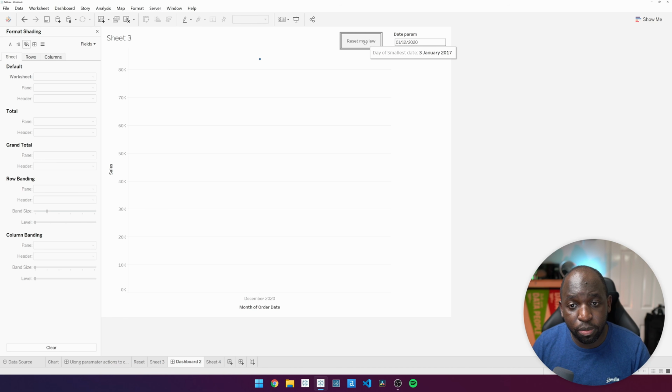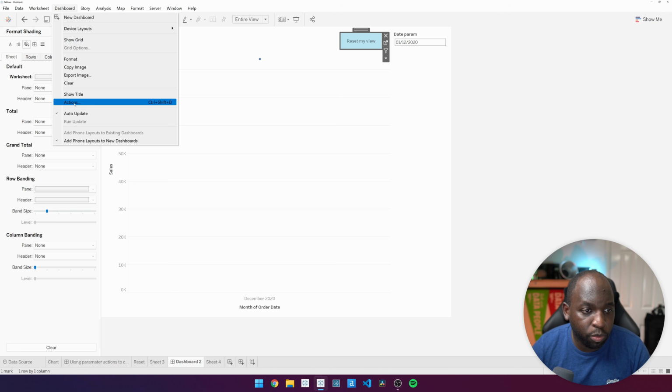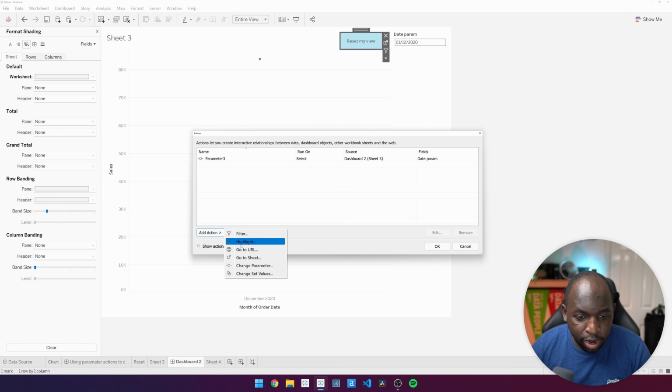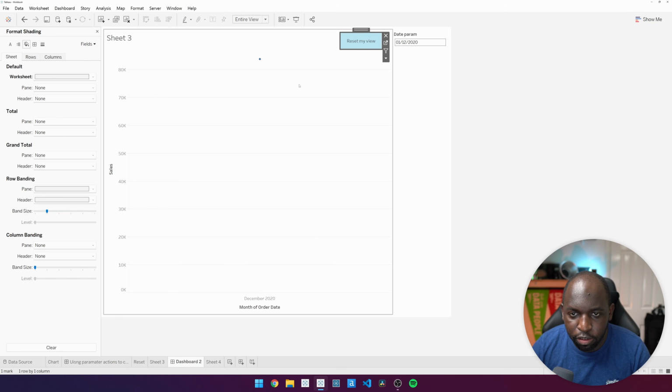You can see the tooltip says day of smallest date, 3rd of January. So now what we need to do is set another action. So when I click on this sheet, it passes it to the chart and changes this parameter. So let's go back into dashboard actions, add another parameter action, and this time it's coming from this sheet, which is going to be sheet 4. Okay, and it's going to change the same date parameter we changed before. It's going to grab this date and it's going to pass it to that parameter. Okay, so let's hit OK, and let's go ahead and try this out.